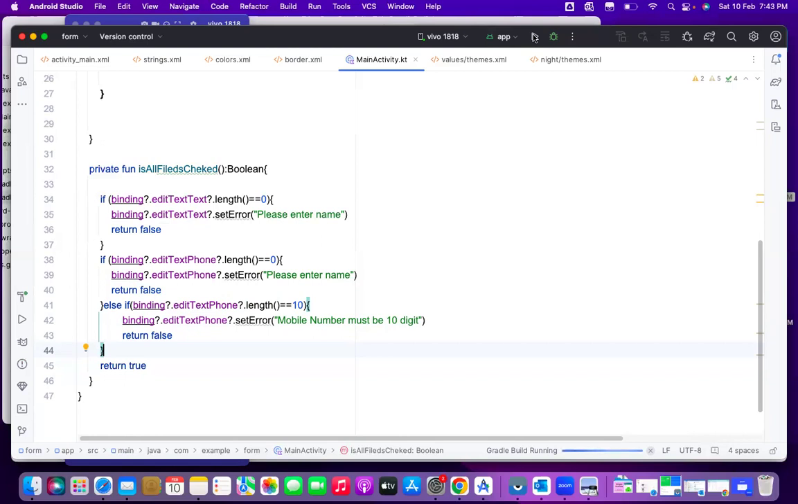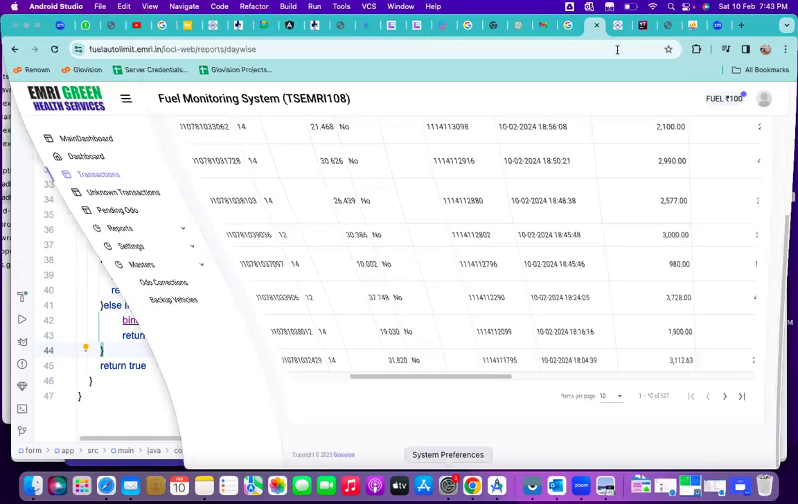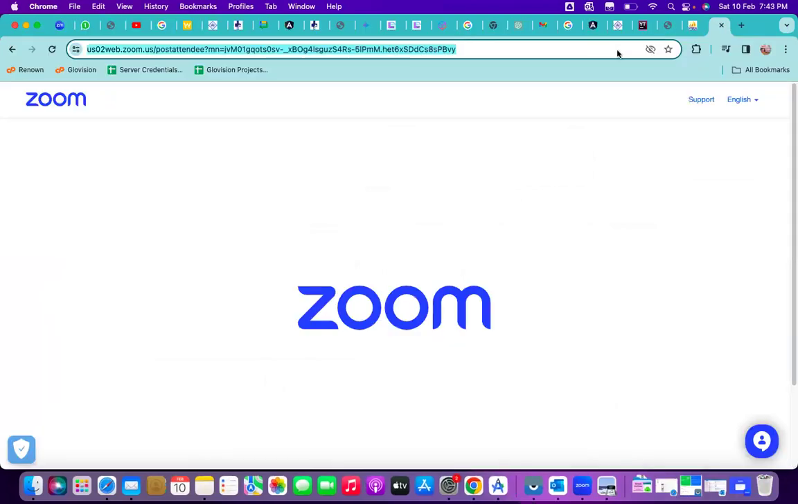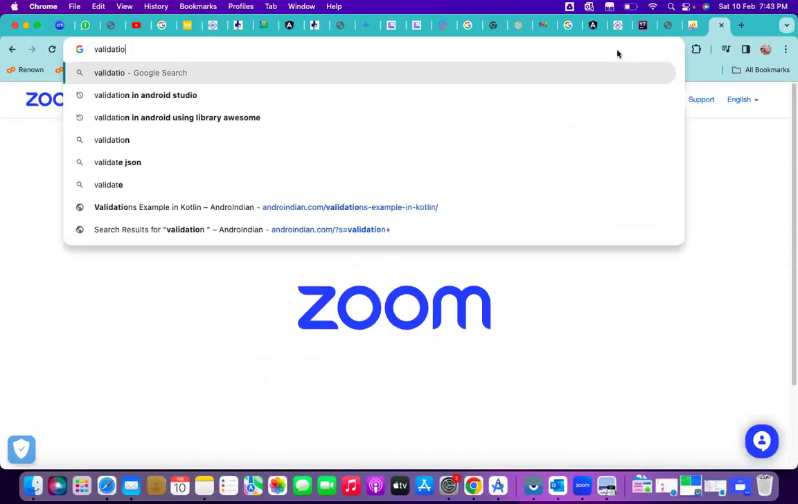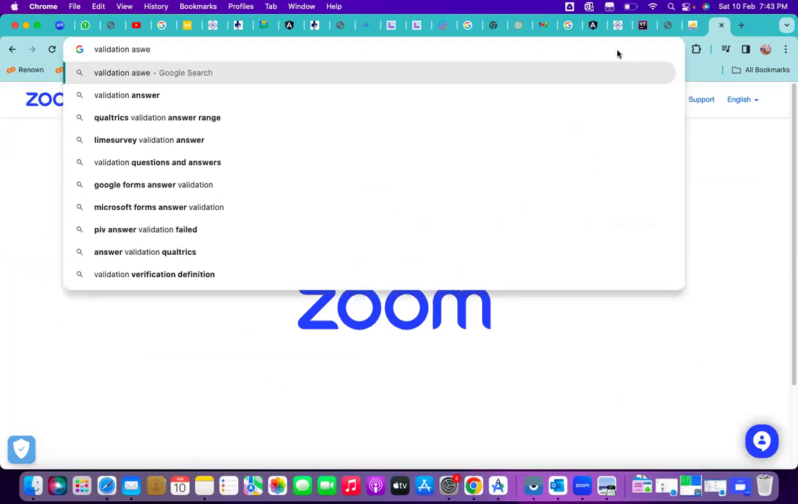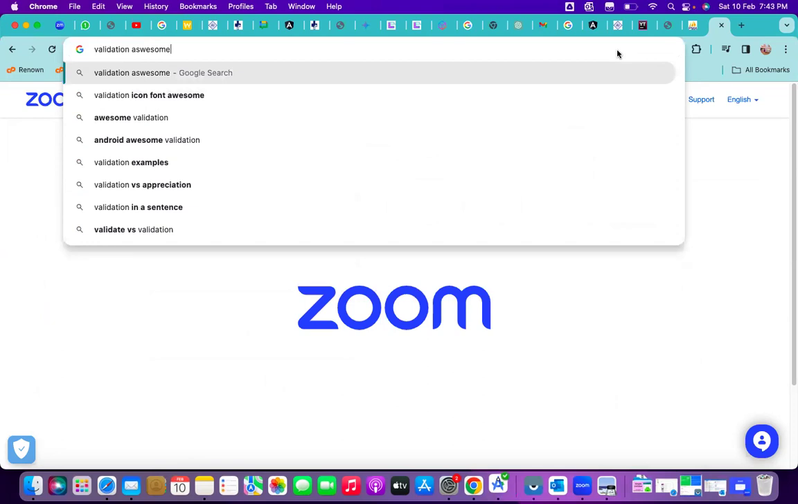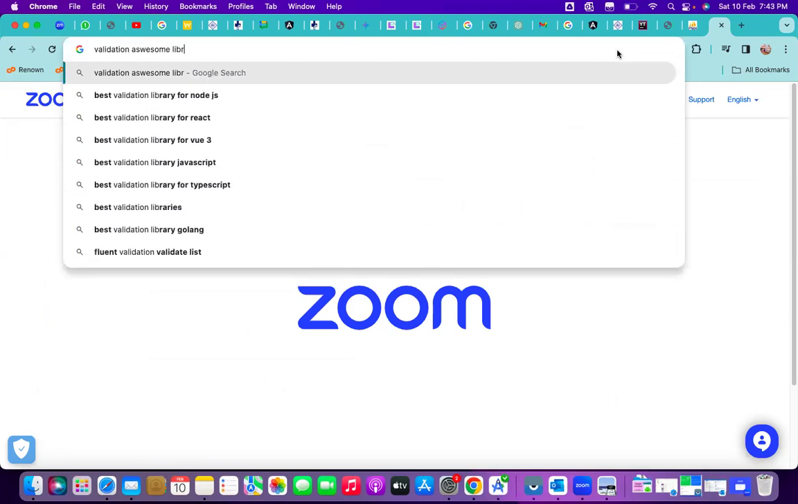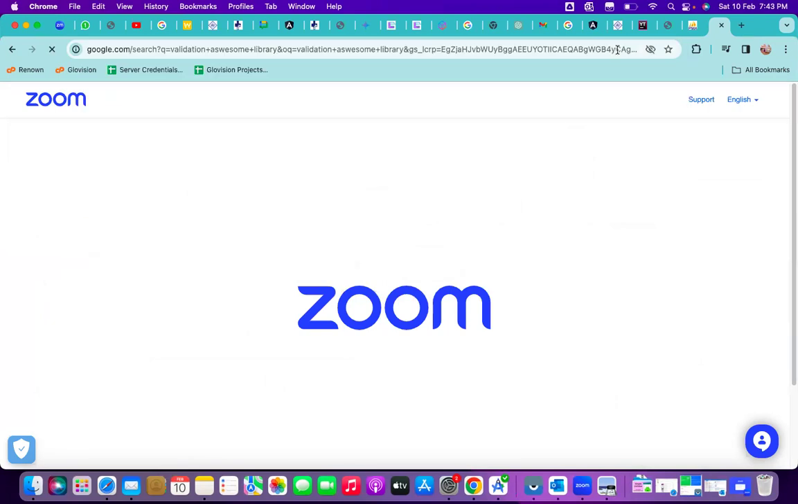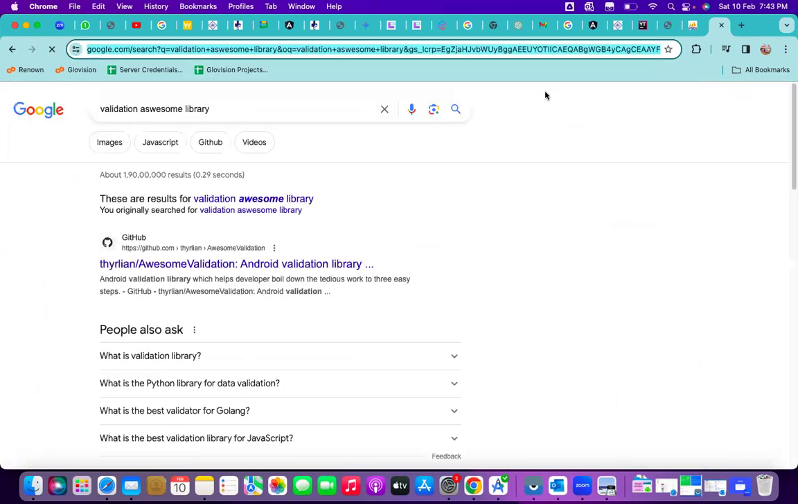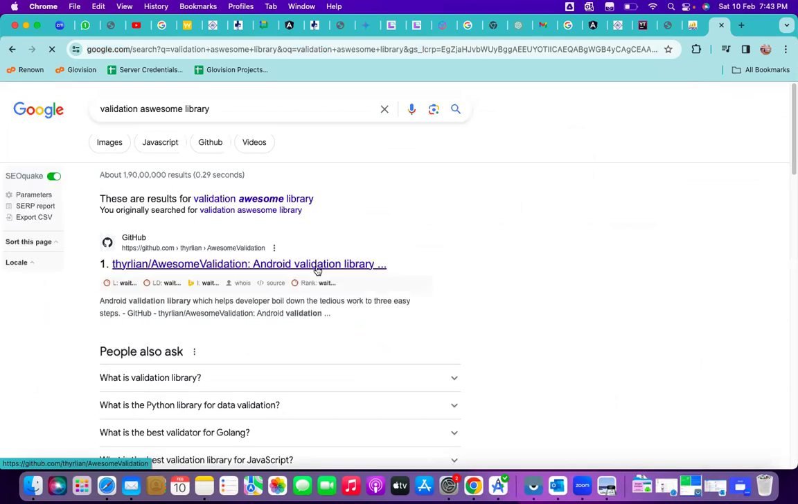For validation, some people will use libraries also. Some libraries are available. What is the awesome library? Awesome validation. We used this awesome library in one project, but in the maximum of cases we are using our regular approach only. We will do our manual input, manual only, because with the manual one we create all validations. This awesome library means no need to write much.